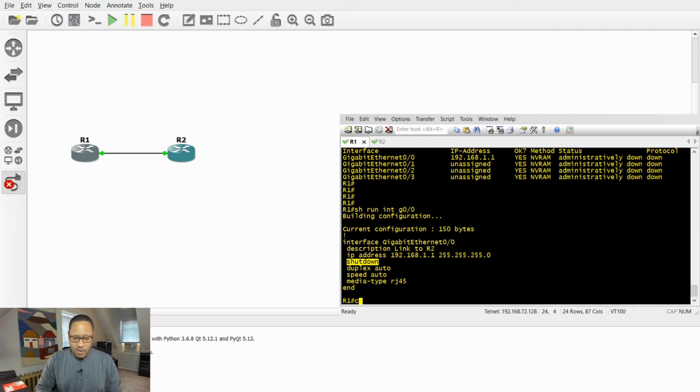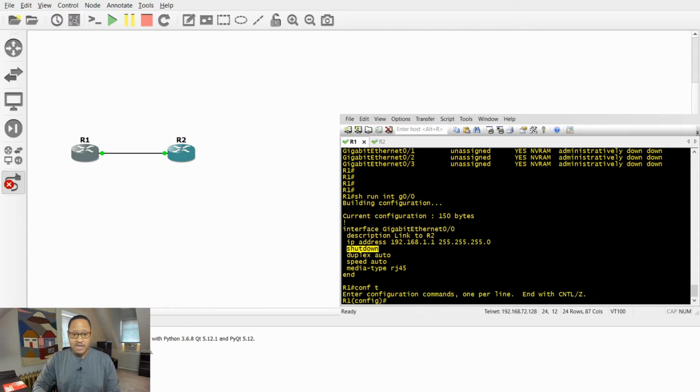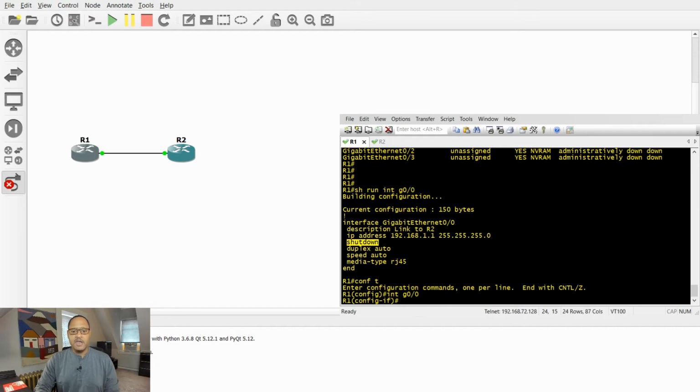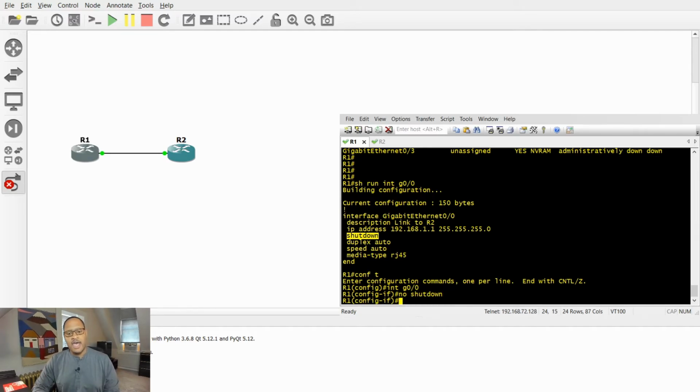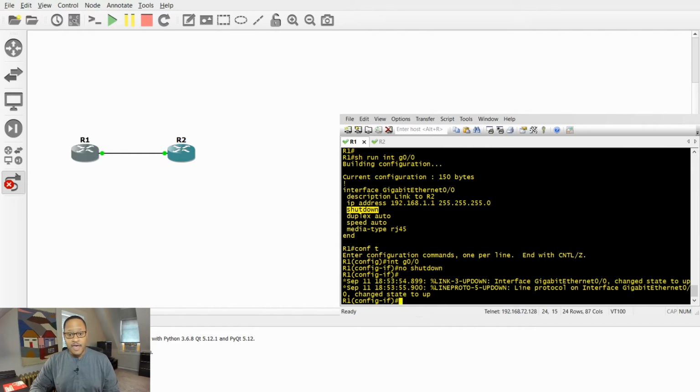So what we're going to do, since we're already in router 1, let's go back into configuration mode, and we're going to go back into interface gig 0/0. And to turn the interface on, we're going to put in the no shutdown command. And what do we expect to see? Look at that. We have a notification here saying that our status on the interface changed to up.